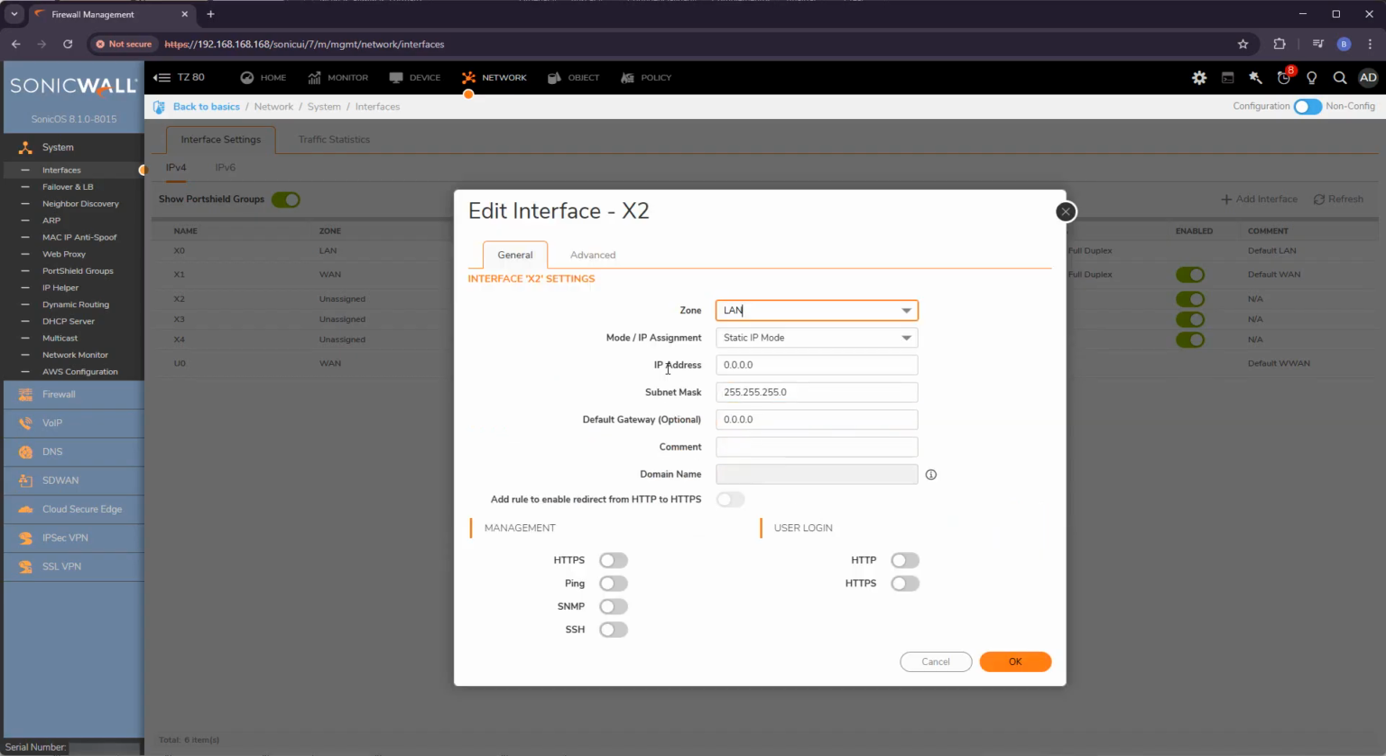If it is a LAN, it will ask us for an IP address, a mask, a comment. We can allow management through the IP that we put in X2, in this case, to the firewall. By default, the HTTP/HTTPS redirection is checked, which we should uncheck. We can also define whether or not we want the firewall to respond to pings on this IP address, if we want SNMP traffic or to be able to connect via SSH.